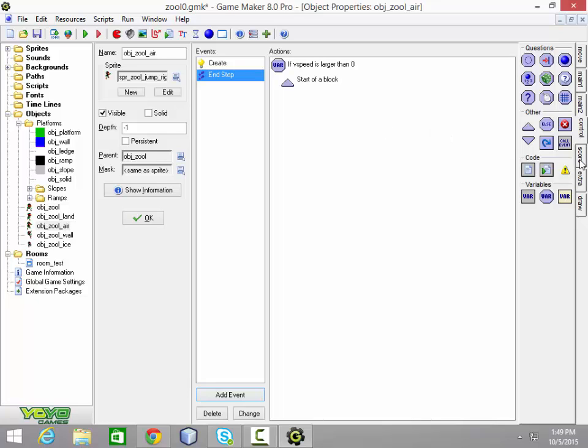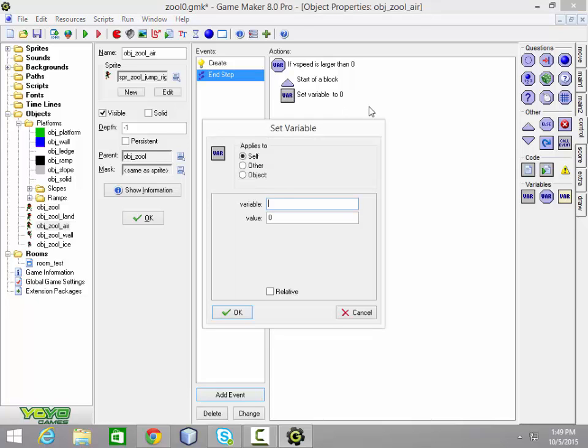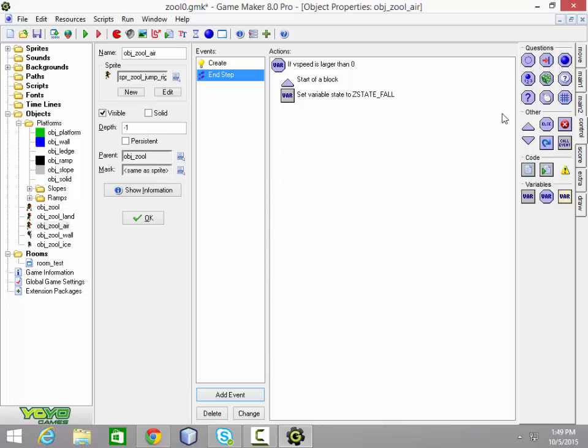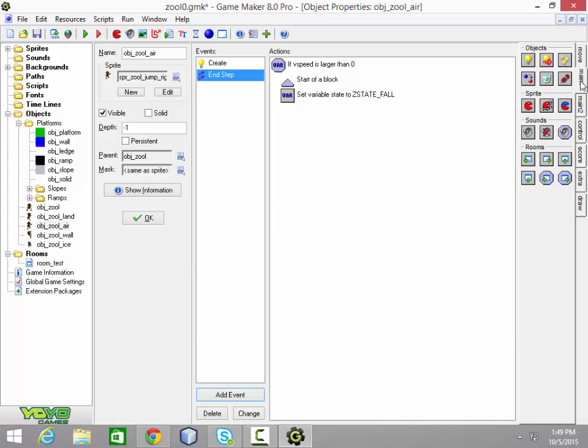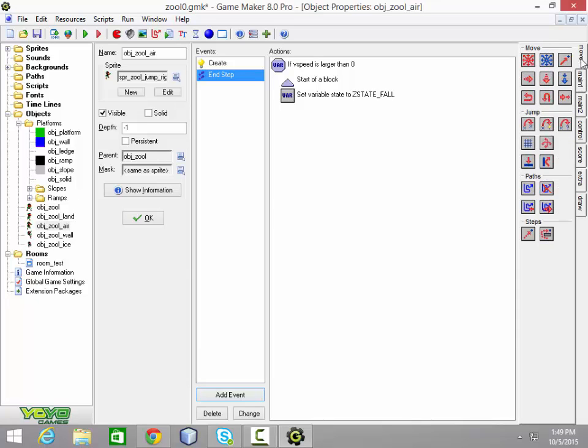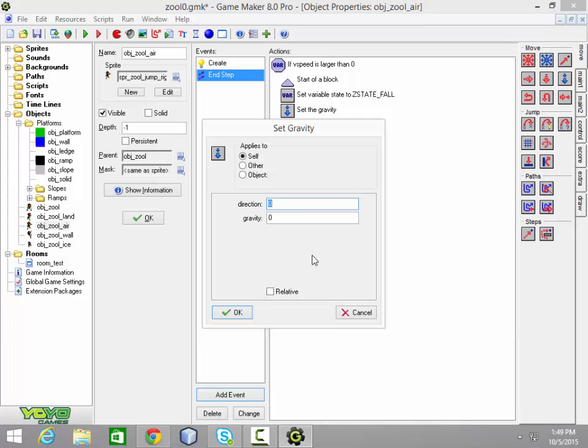So if we know we're falling down instead of jumping up, then we have to change the state to the falling state. So we say state, z state, z-state fall. When we're falling, the gravity's a little bit different. Not sure why they do that, but we set the gravity to 2.0 here. Direction is still down.